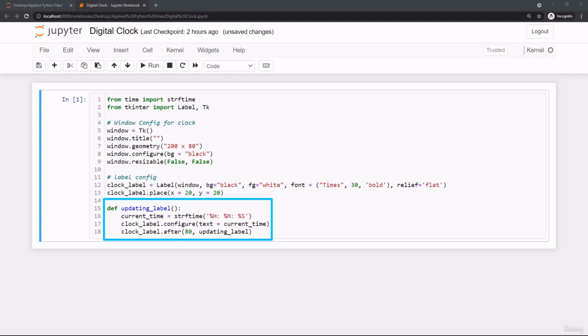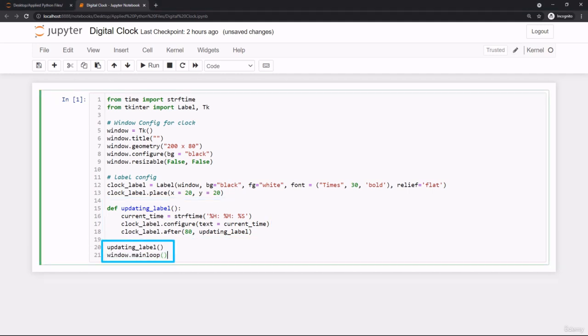We are going to be using the main loop function at the end of our program to prevent the displayed window from exiting immediately. This is the use of that function. Let me show you that. Let's call the two functions. You can see here at the end of our program we called the updating label function to display our current time, and also we called the main loop function for our window to prevent that window we created from exiting immediately. That's it, simply.